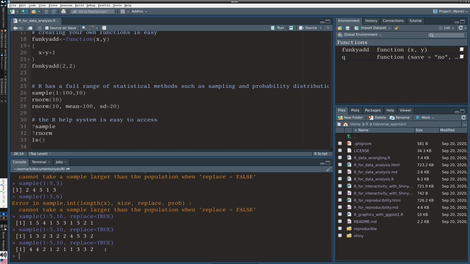So we've seen a little bit. Okay, how do we know to use that option? We can access the help system in R quite easily by simply typing a question mark in front of any command. So if I say, what can I do with the sample? I can say question mark sample.